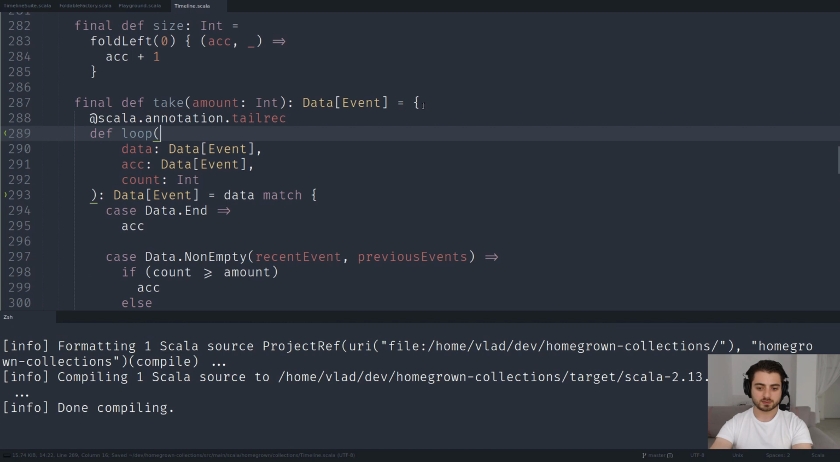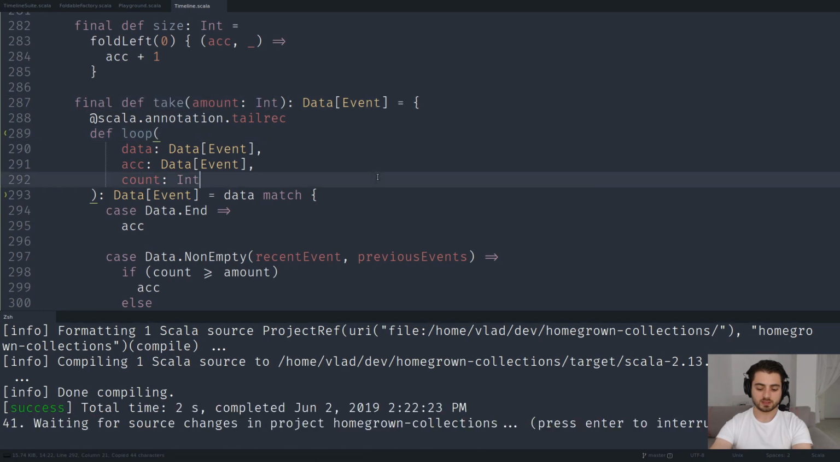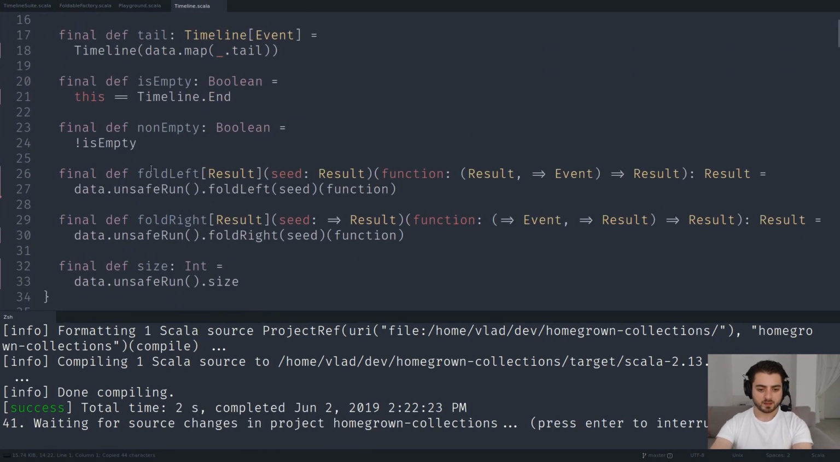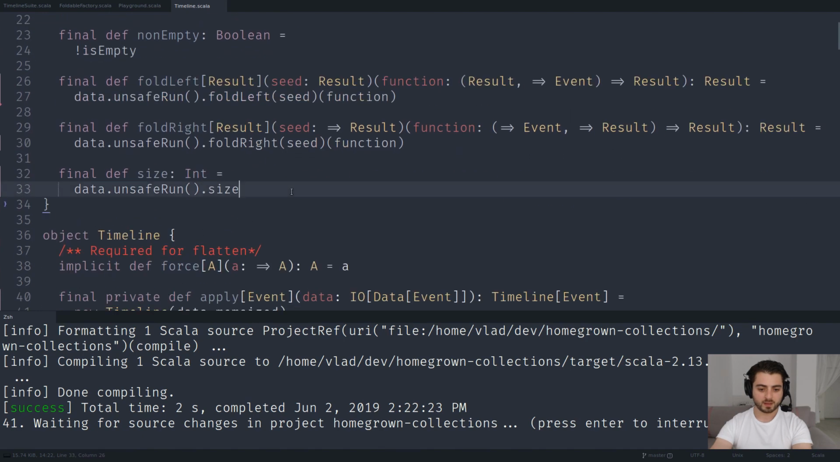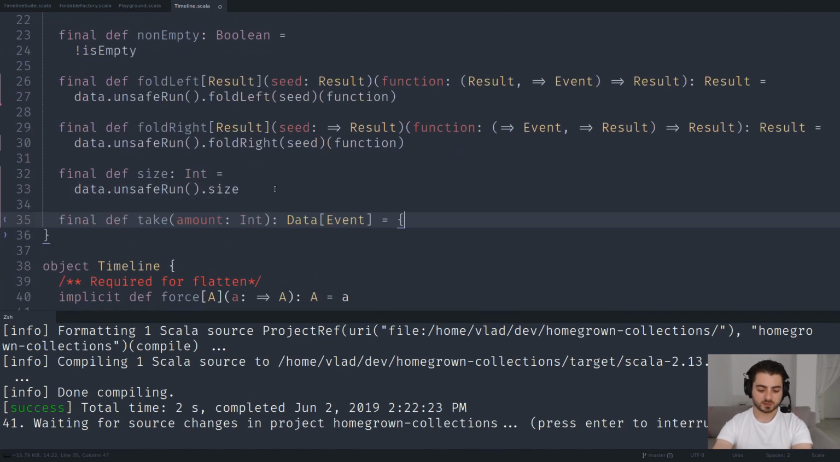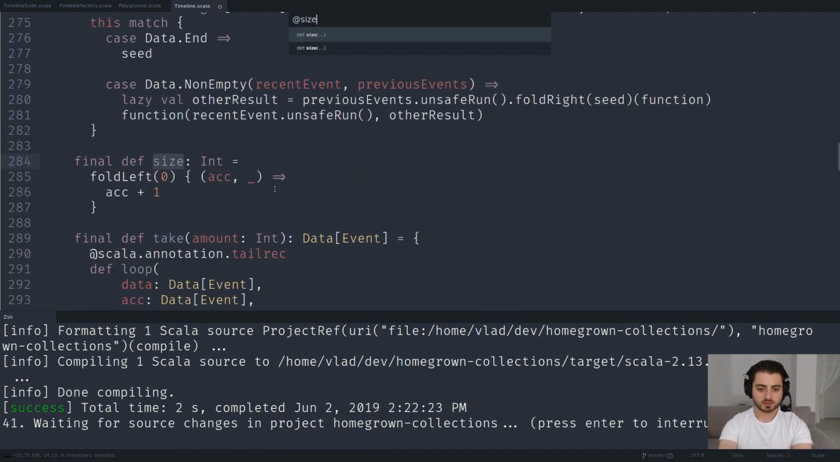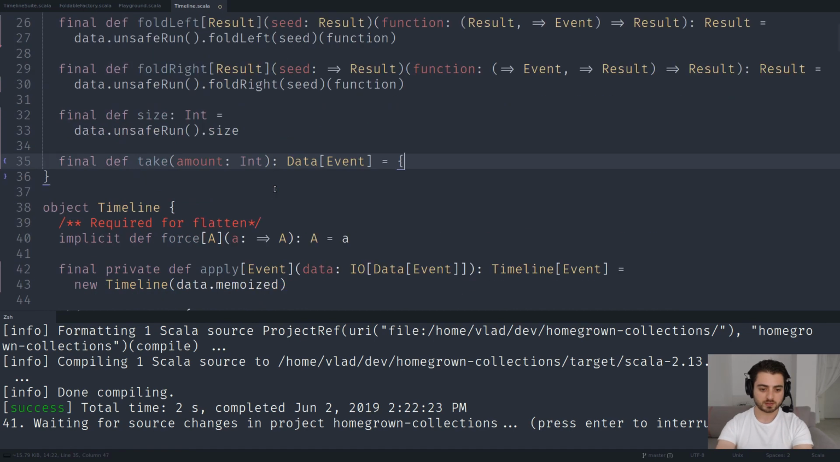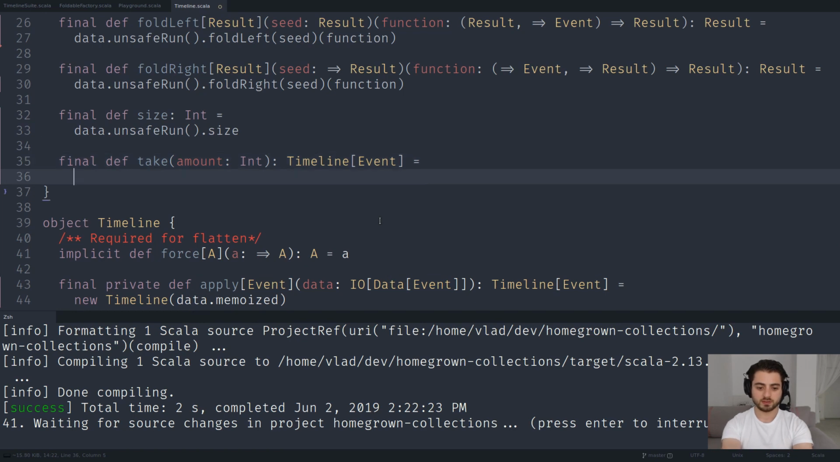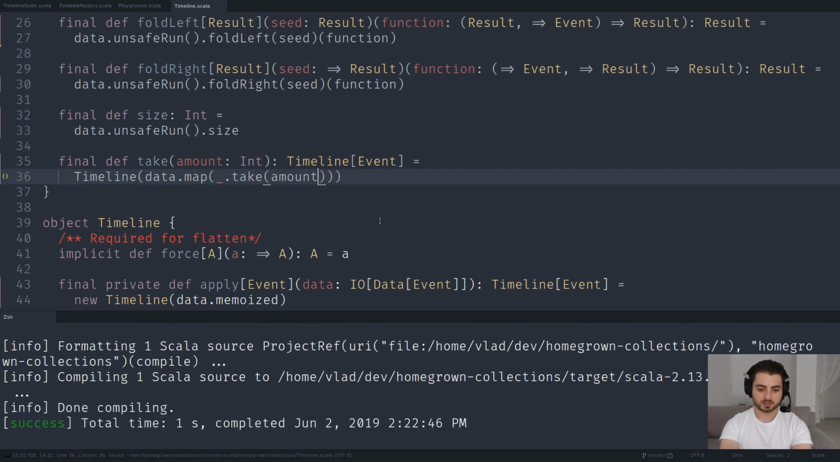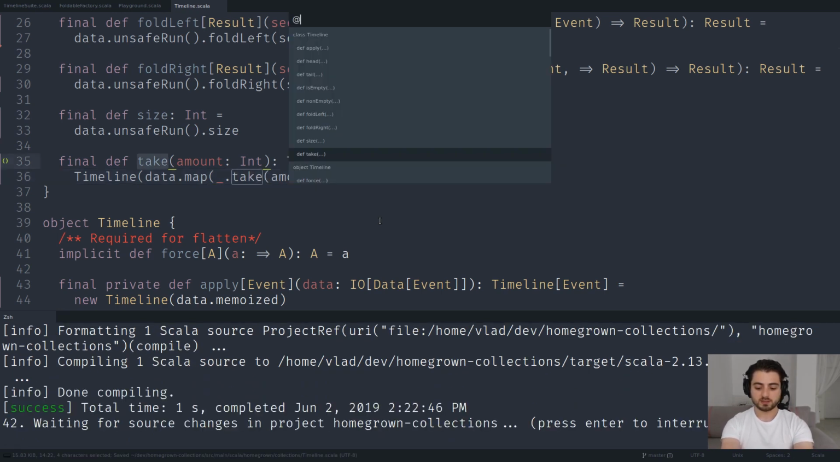All right, so I want to do this. I want to go up. Do we put it below size or above size? Hold up, size, below size. All right, cool. So it's going to have a timeline. Okay, so all we need to do over here is we need to say timeline data.map take amount like this. All right, super easy.